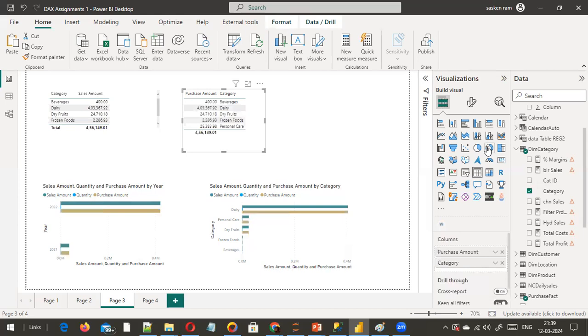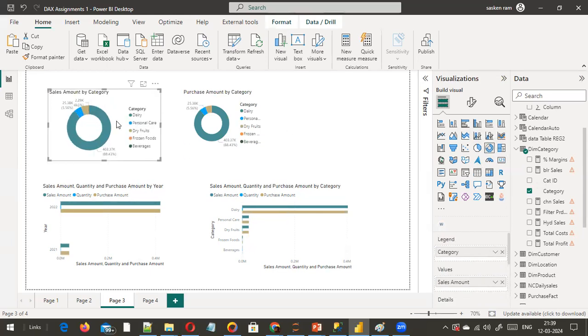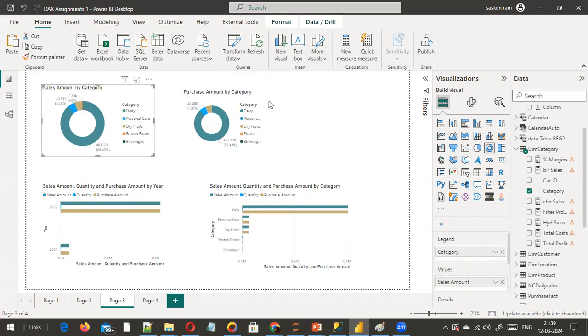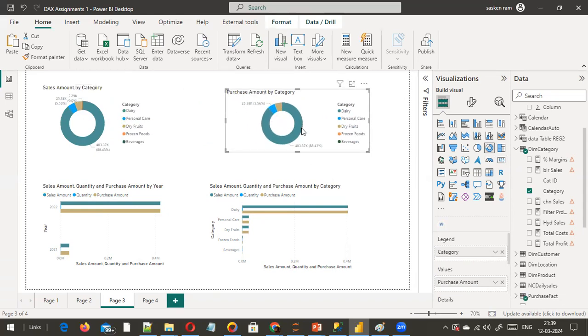I just use this donut chart, and here also I'm going to use a donut chart. This is related to sales amount, this is related to your purchase amount. Okay, let it be there. So now if I select the dairy item here, what happens? The rest of them got dimmed here. I'll just choose a different theme here.